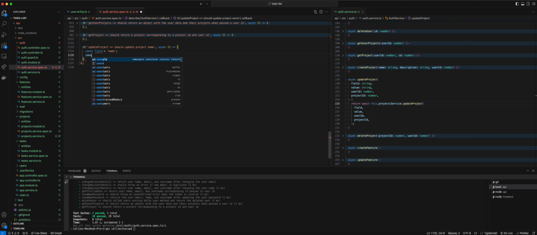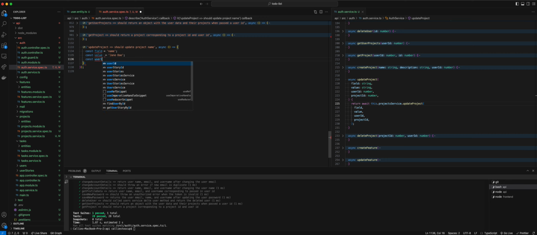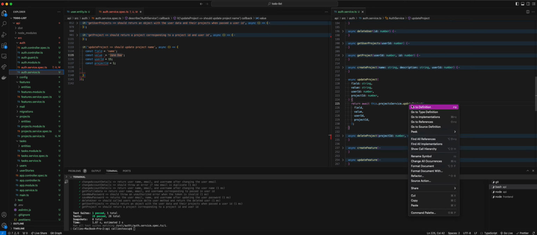Const value is equal to, let's say, Jane Doe. And then const user ID is equal to 15. And then const project ID is equal to 1. Okay? We're updating the project name, not the username. So let's go ahead and take a look at what update project does.